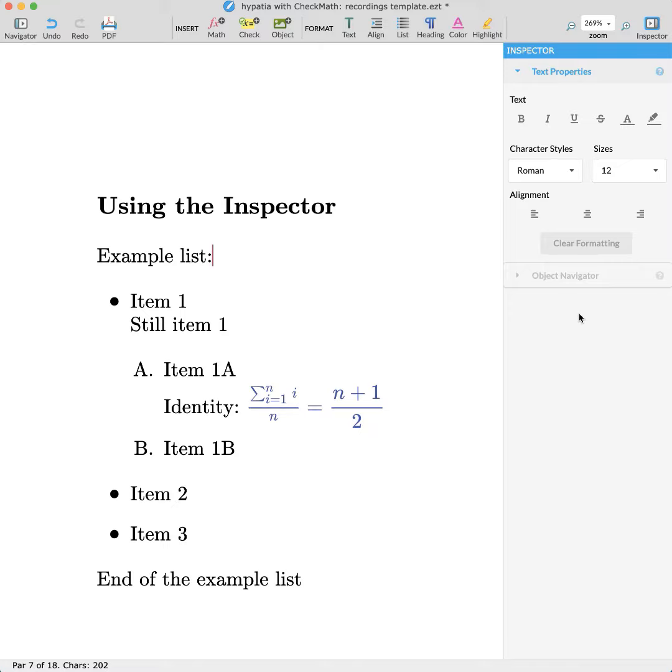The inspector can be used to modify document properties and properties of text, similar to what you'd expect from Word or other word processors. So for example, let's give our title an underline. So we can highlight the title and from the inspector choose an underline. As you can see, now the underline is outlined in blue.